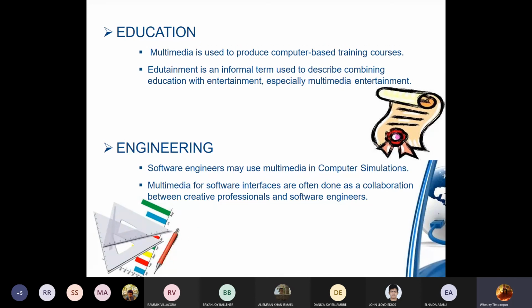Na-try mo na ba yung ganun? Wala pa, sir. Sa Fiverr lang tsaka sa Upwork. Sa Upwork kasi, di ba? Upwork kasi ang alam ko is you're sending your proposal. Nagbibigay ka ng proposal. Proposal base.